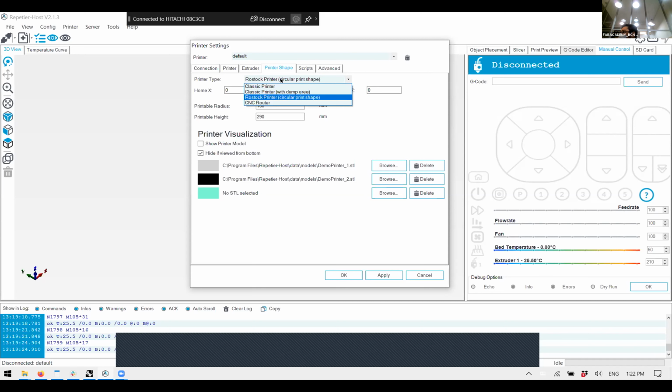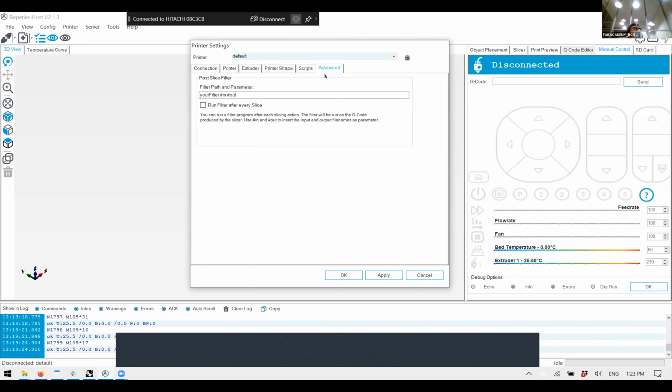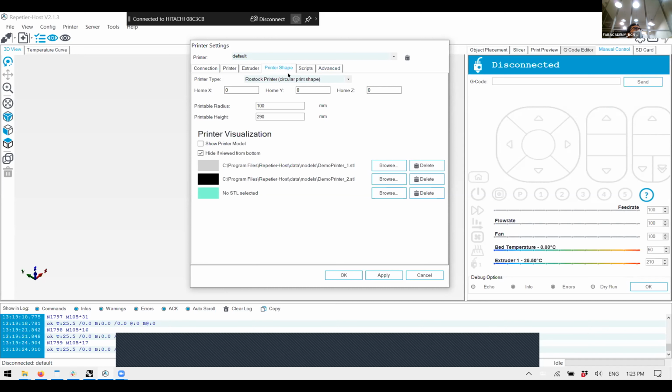The port, because you are not connected, just let it auto, it will automatically recognize it. So in your case, you need to select rockstock, and in your case, you need to select classic. Classic, that is square printer. Down area. Down.